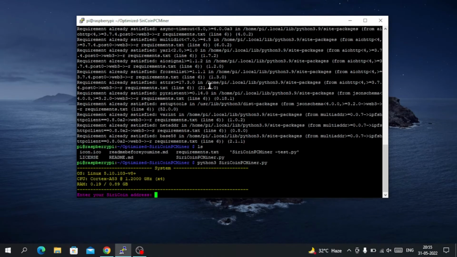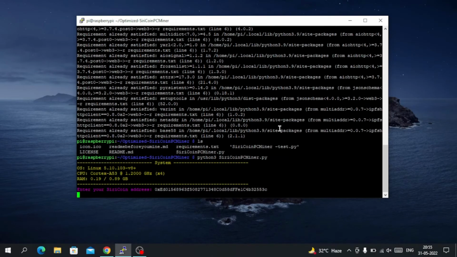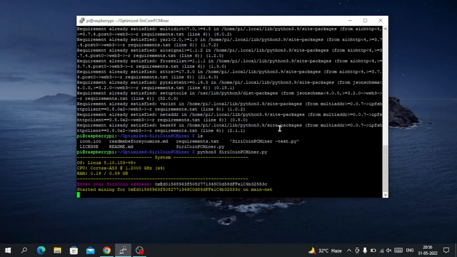Now you will be automatically asked to give your SiriCoin address. Copy your SiriCoin address and paste it over here. I have copied it. Press enter. Once you do that, it will take some time to list out the hash rate of your PC. For everyone it would take around 30 seconds, because the miner updates the hash rate once every 30 seconds. So we need to wait 30 seconds to get the hash rate of your PC.